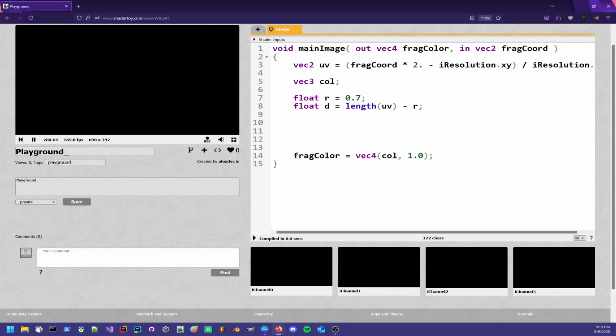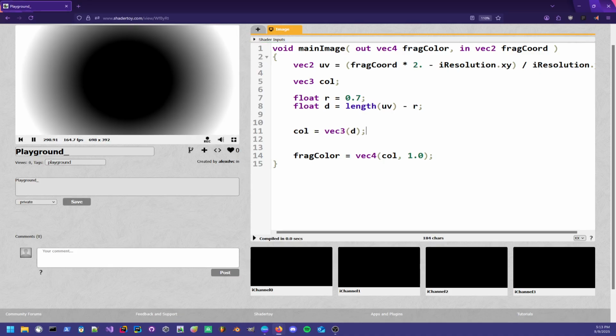And then we'll just go. So we'll set color to D, and you'll see we sort of have a circle. Yeah, it's sort of a circle. And you can see it's kind of fuzzy on the edges because we're not stepping or anything.